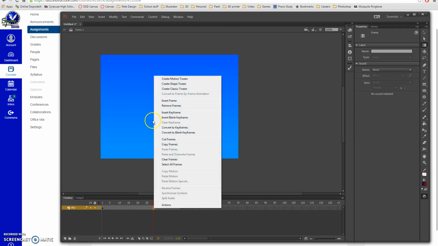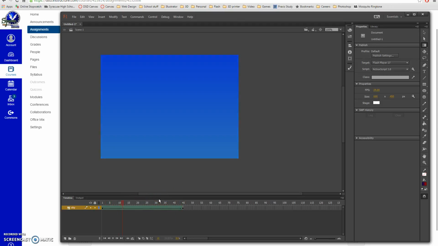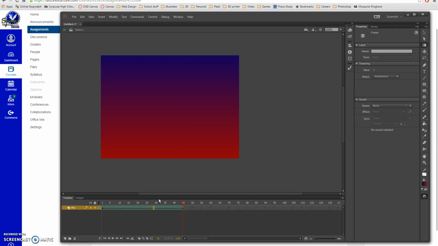Right click, create a shape tween. So now when I press enter, you'll see it go from day to evening. And that's all we're doing with the sky. So you want to make sure to click this little dot next to the padlock so that you don't accidentally do anything with the sky layer later. Then I'm going to create a new layer and I'm going to name it road.